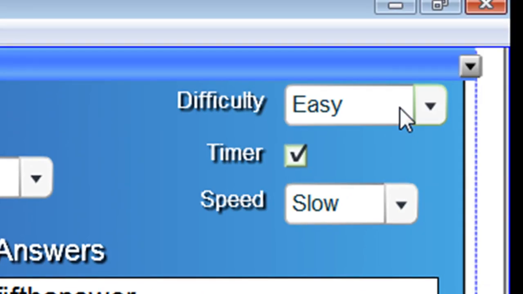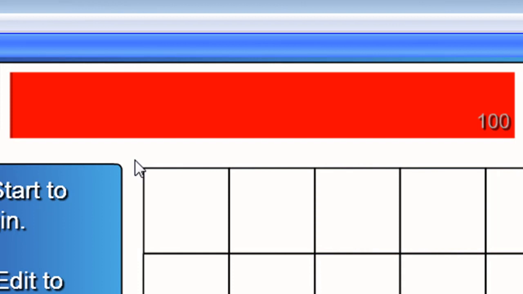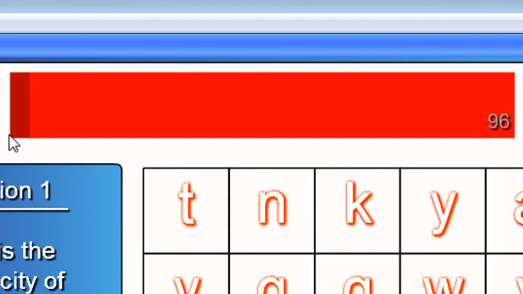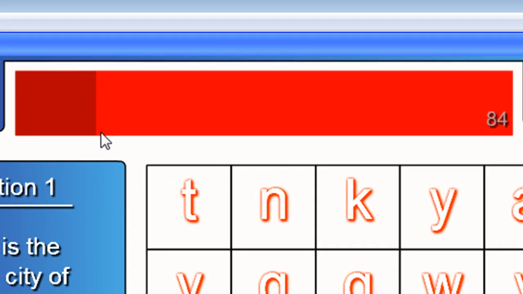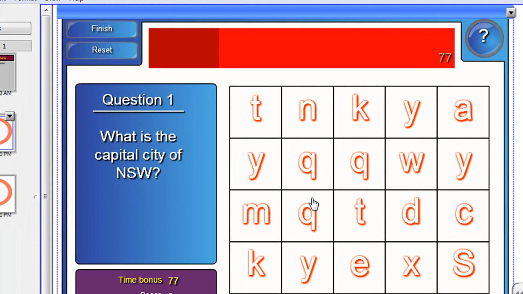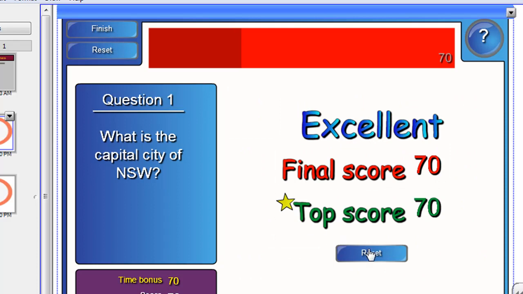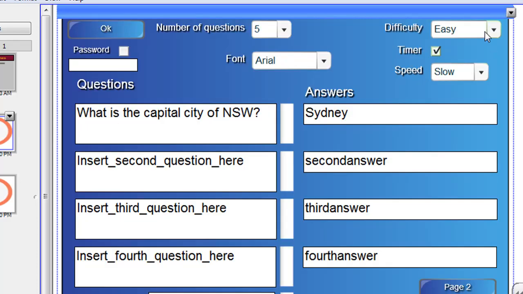The difficulty and the speed can be changed, and that relates to the timer. As you can see, when you press start, this timer is going across the screen, and it basically gives the students more points if they answer the question more quickly. So you can choose to make that timer go fast or slow depending on the ability of your kids and the difficulty of the questions. I think that's pretty much explained everything.